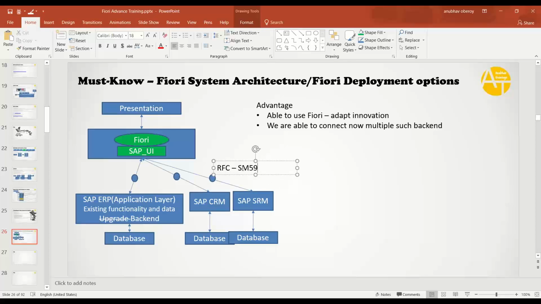SM59. SM means system maintenance. This is how we can create a secure connection between two SAP systems. Right? You guys are smart, you're all Basis. So SM59 is the T-code through which you can create a connection between two SAP systems. So the same system can now cater to multiple backend systems if your company has them. You are able to adopt the innovation of Fiori.